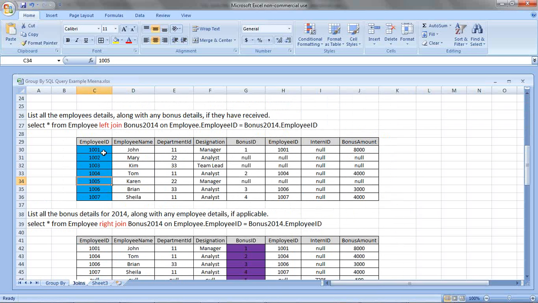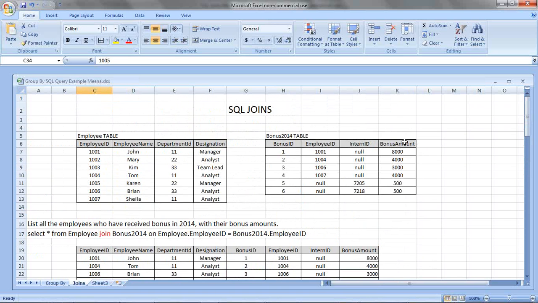So you can see 1001 received a bonus, if you remember it. So I have the corresponding bonus table columns populated here. And then if you also remember, let's memorize this quickly. So 4 employees got bonus, right? 1001, 1004, 1006, and 1007. Just memorize it for now.